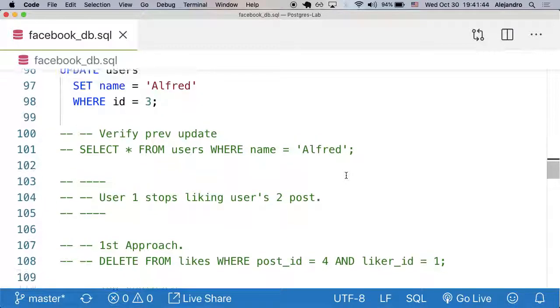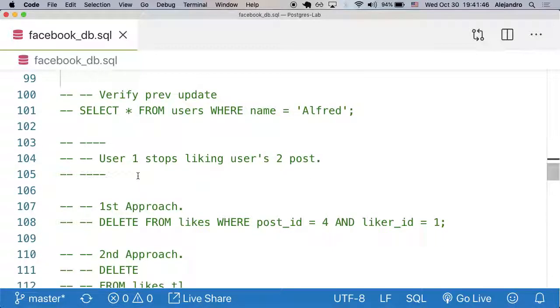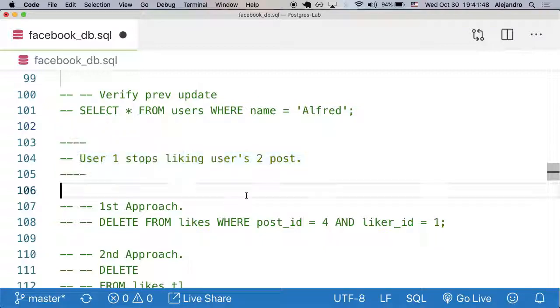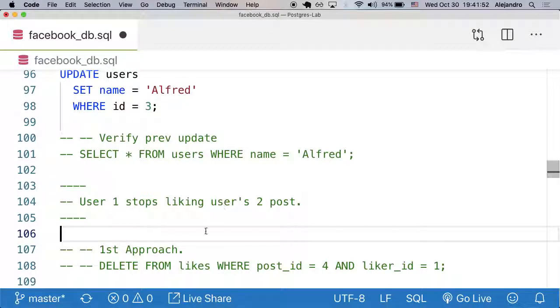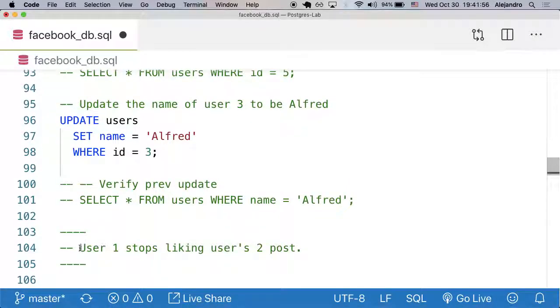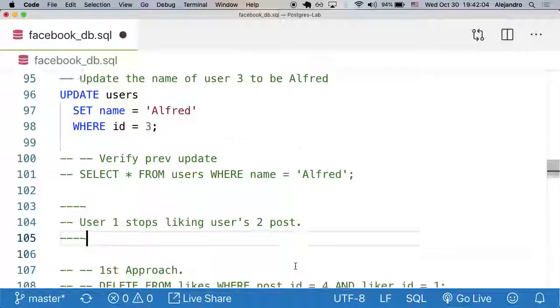Cool. So let's look at this one. User 1 stops liking user 2's posts. So how would you go about this one? How did you go about this one, actually, Brianna? You used the nested select? Cool, let's look at that.